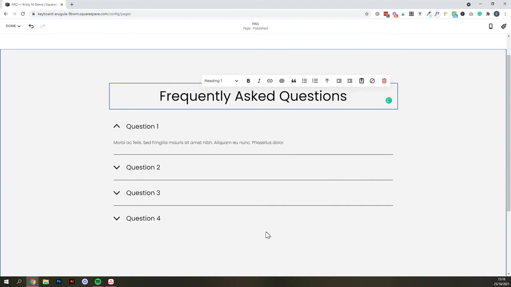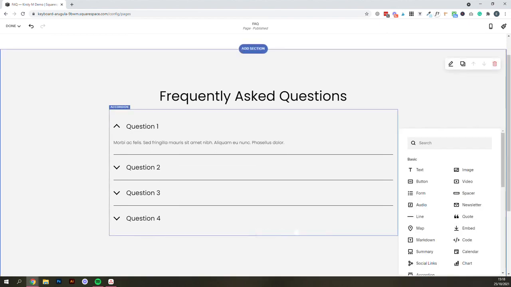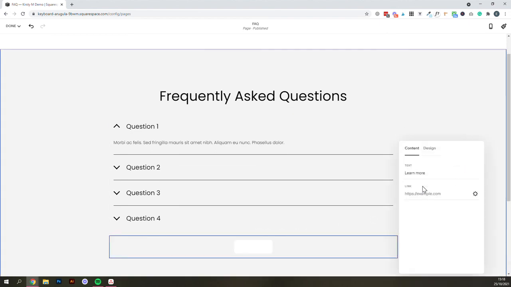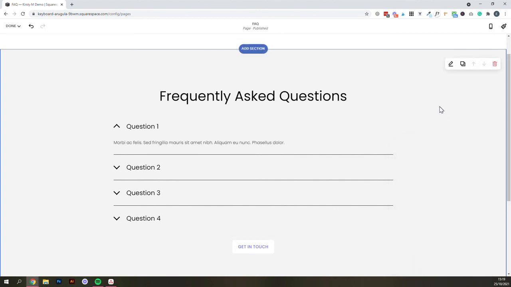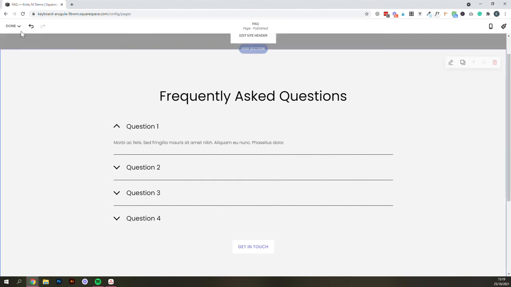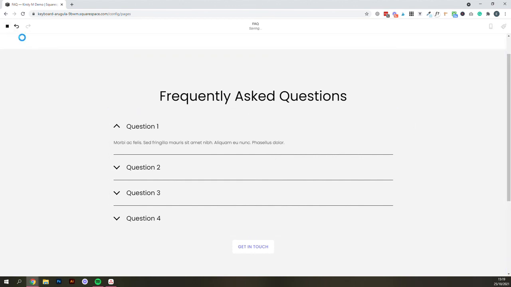And the last thing I would always do on any kind of page is add a button or a kind of call to action purpose for the page. So we will say something like get in touch and send people towards the contact page. So now we've got our beautifully created and designed FAQs page. We will come up to done and then save.